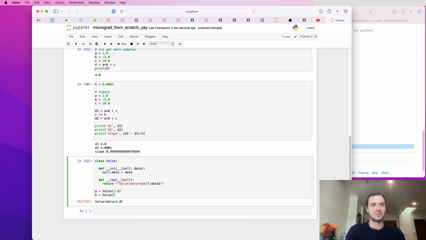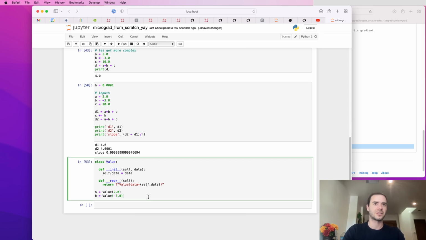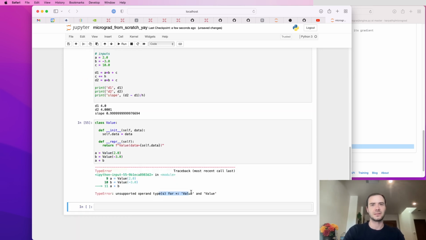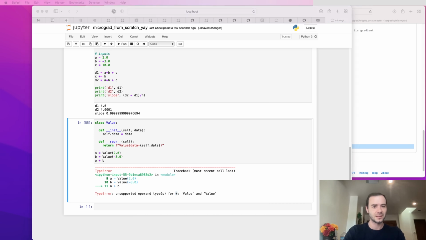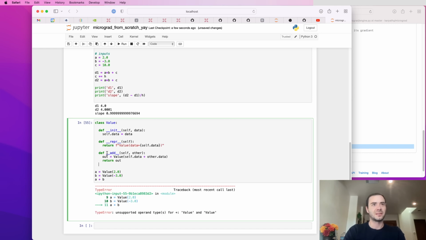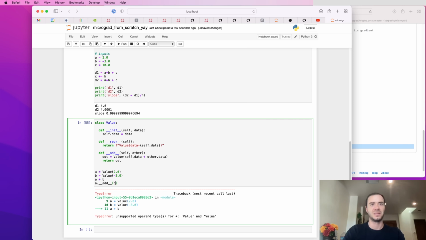Now what we'd like to do is we'd like to be able to have not just 2 values, but we'd like to do a plus b, right? We'd like to add them. So currently you would get an error because Python doesn't know how to add 2 value objects. So we have to tell it. So here's addition. You have to basically use these special double underscore methods in Python to define these operators for these objects. So if we use this plus operator, Python will internally call a.__add__(b). That's what will happen internally.